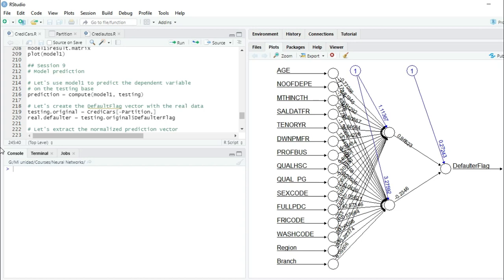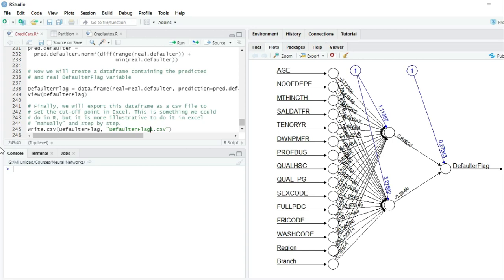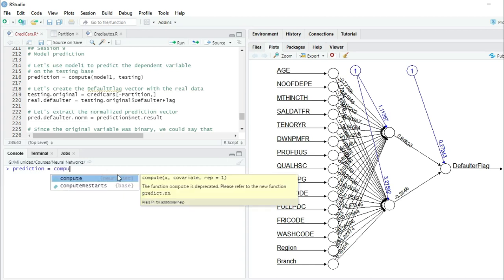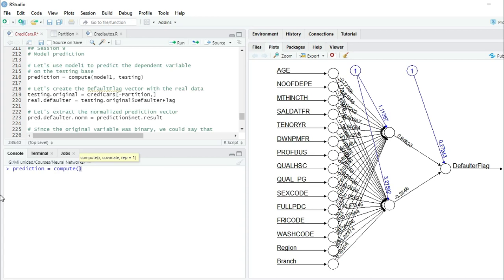We will create the variable prediction equals to the function compute, which is part of the neuralnet package. This function has two arguments. The first one will be the name of the model that we just created, model 1, and the second one will be the dataset in which we want to apply this model to make the prediction, which will be the dataset testing. I press enter and we just created the prediction.